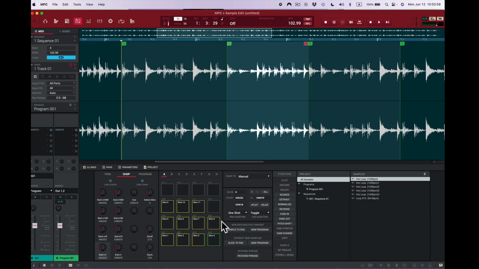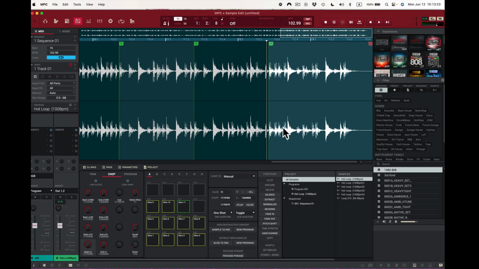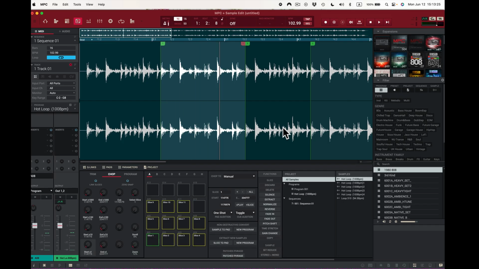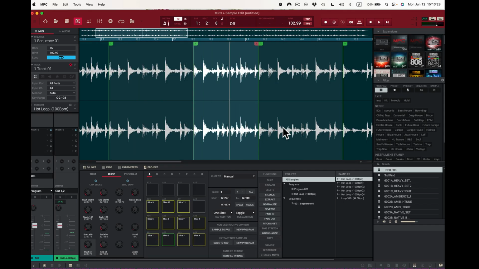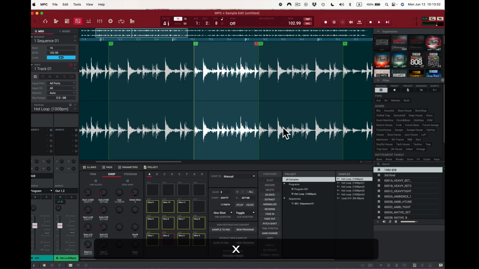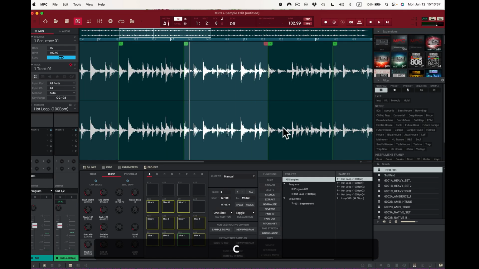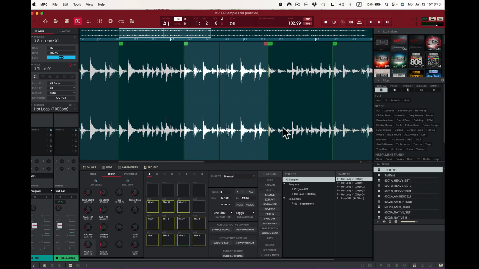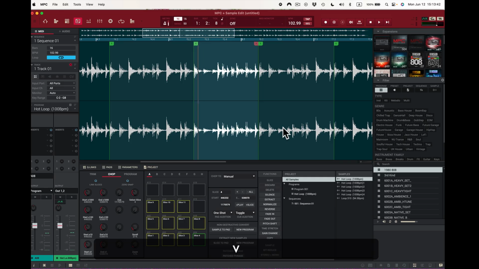I can come to here, I say extract new samples, new program. I can get to here, non-destructive, convert new program. So now I've got each sample set up from the beginning. If I hit a pad, it'll put that sample into view. You'll see the beginning of that sample. I've gotten the start point perfect. That's the third one. That's the fourth one.